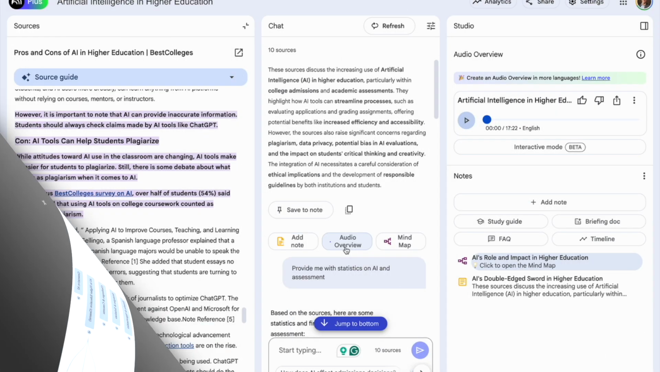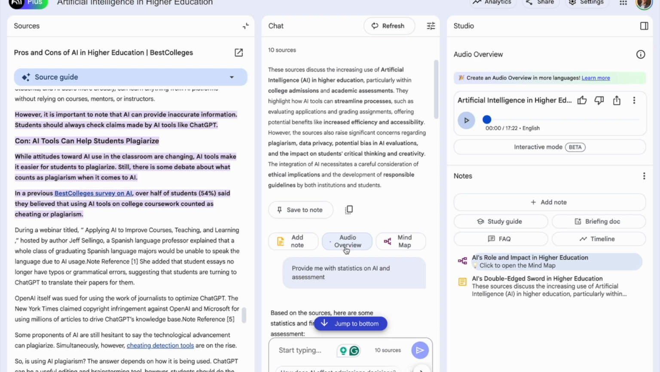Another great feature is the audio overview, which allows us to really get an in-depth analysis based on the information that it gathered. So let's take a listen.